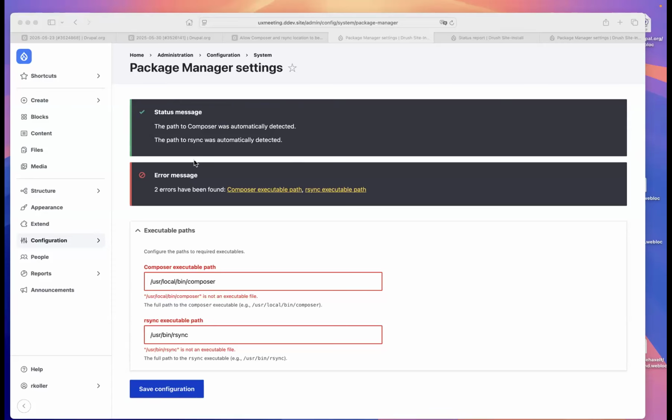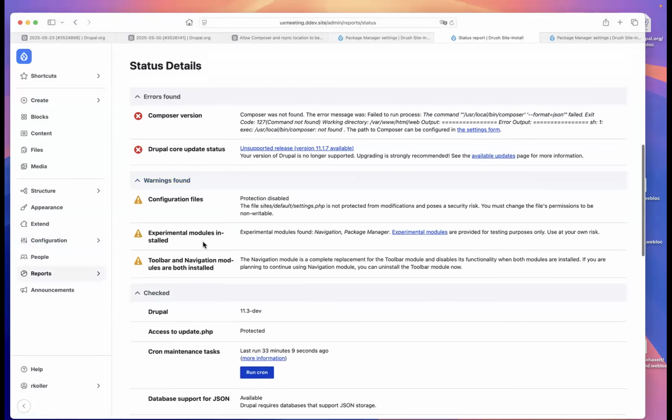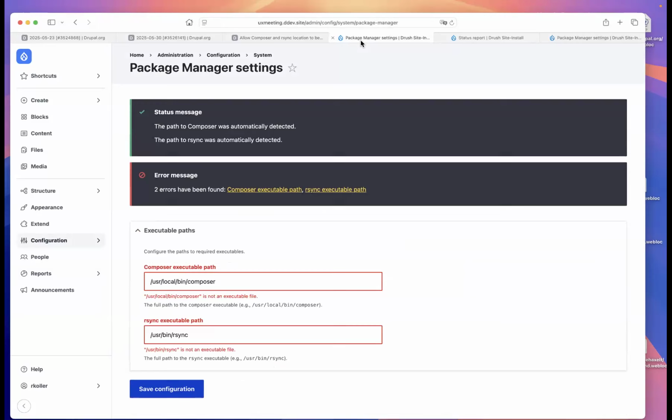I wonder one other thing. Would it even be necessary to have the path to Composer automatically detected? Wouldn't it be enough simply to have the same status check we have over here for Composer and ideally rsync at one point, to simply have a green check mark or that everything is okay?